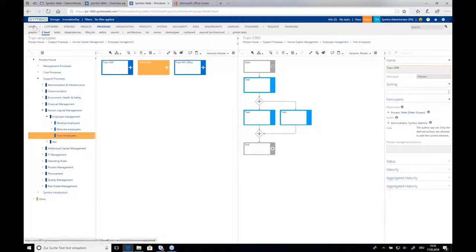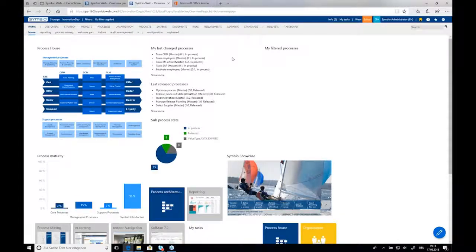Let's move on, going back to the start page. The next feature is the inheritance of responsibilities. So for many customers, we have received the feedback that it would be nice that the process owner should be the person who is currently logged on in Symbio. So we now have that fulfilled.